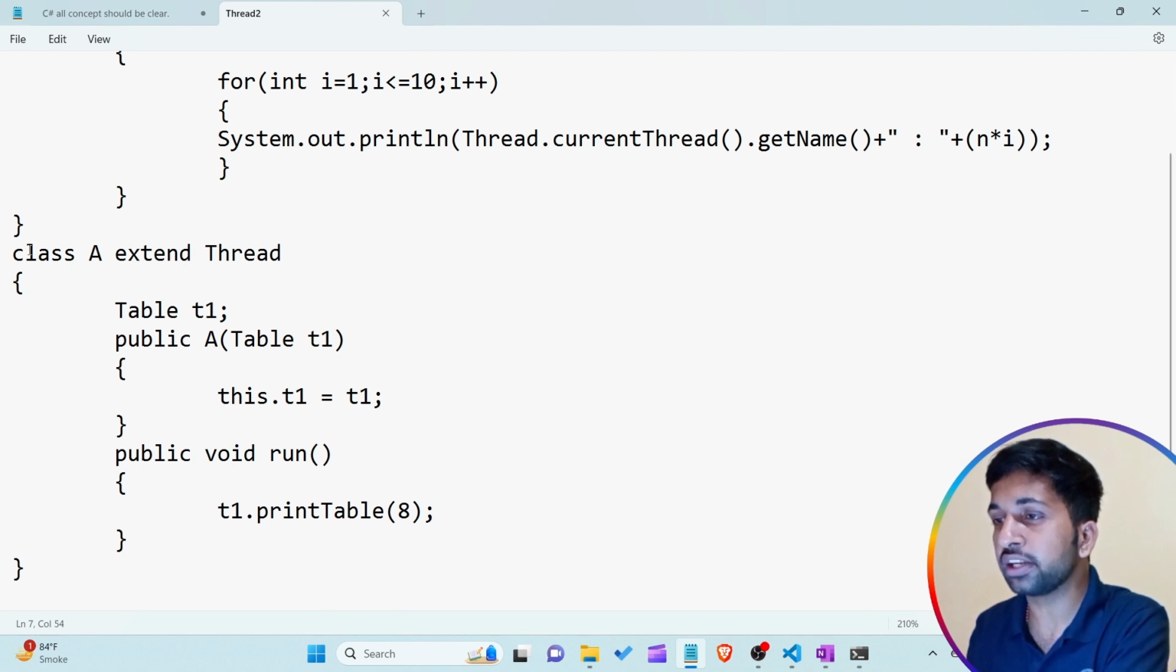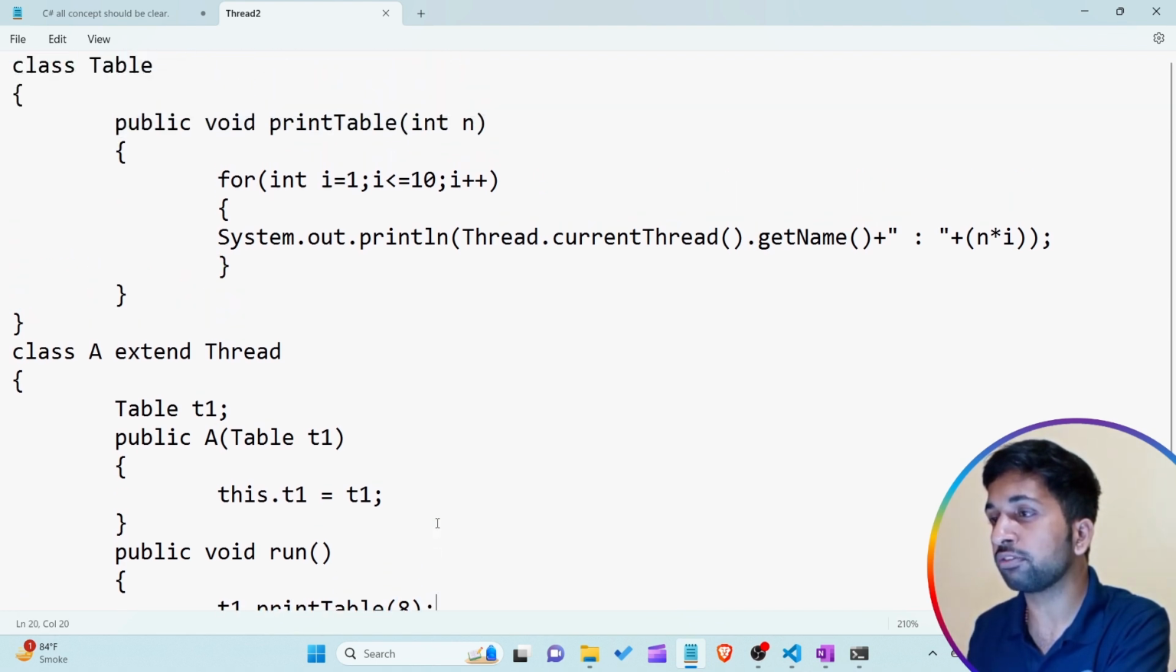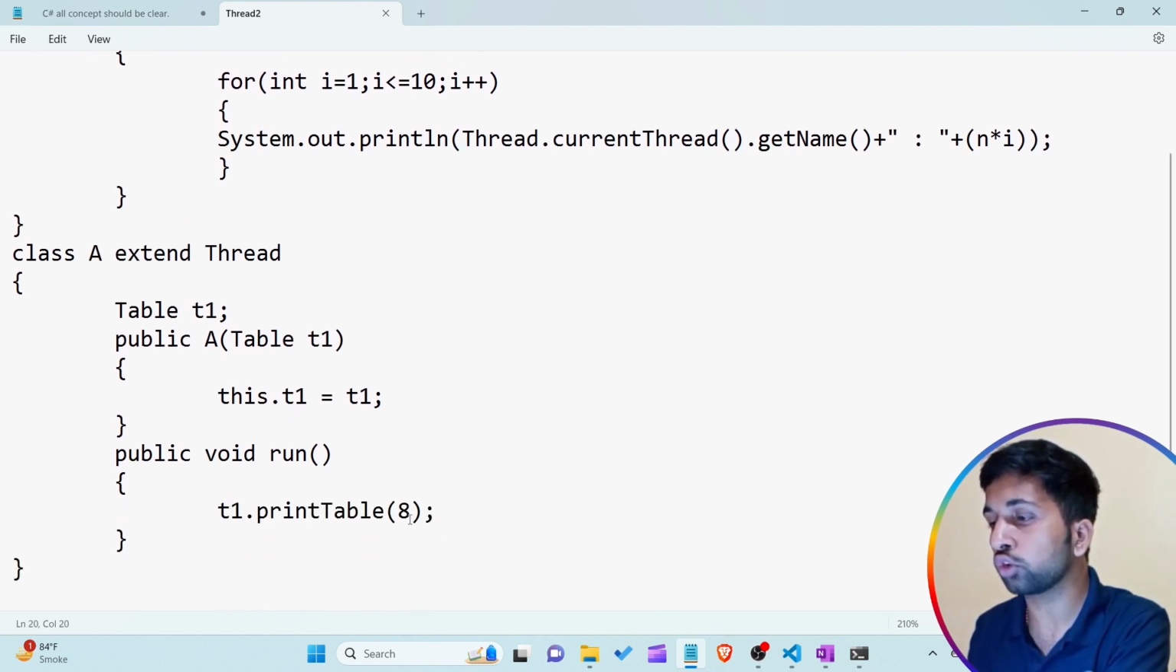Then I'm creating class A which extends the Thread class, and creating a reference variable t1 of the Table class, and by using a constructor I want to give the reference of an object of the Table class. Then by using a run method, I am simply calling the printTable method of the Table class and passing an argument of 8.